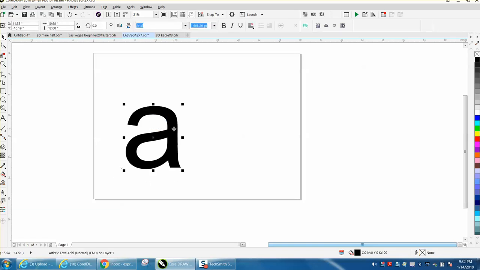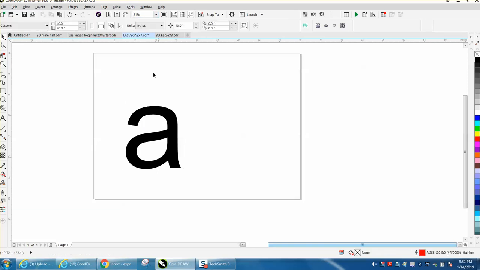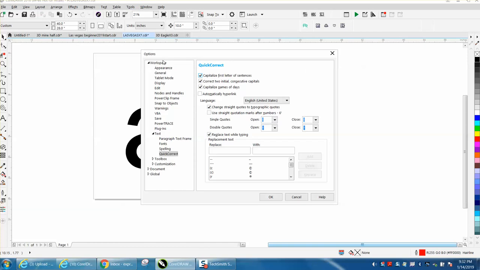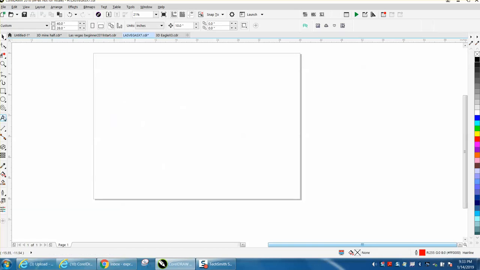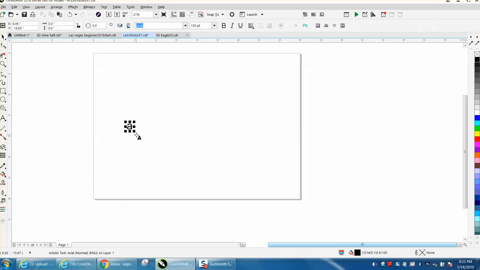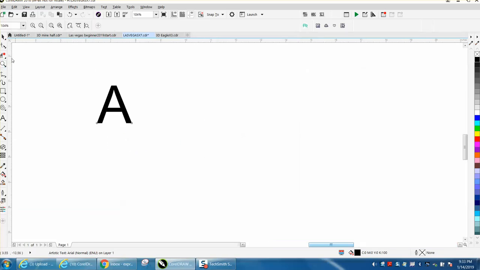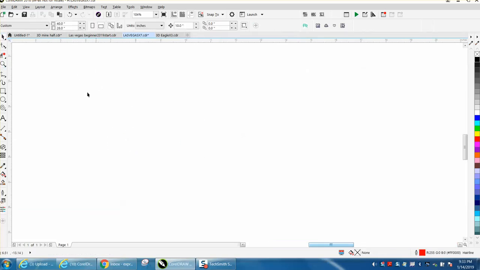What's happened here, I think, is that if you go to Tools and Options, go down to Text under Workspace, and Quick Correct, it should have done it right there because I've got it checked: Capitalize first letters of sentences. But it's not doing it now. It just did it a while ago. So let's do an A, and then when I hit enter, it changes. There it is. So when she hits enter, she just wants to use a little A.